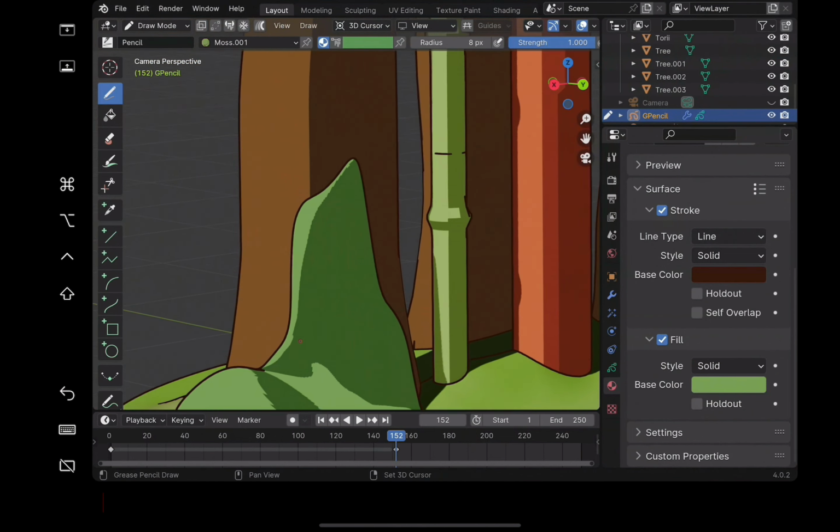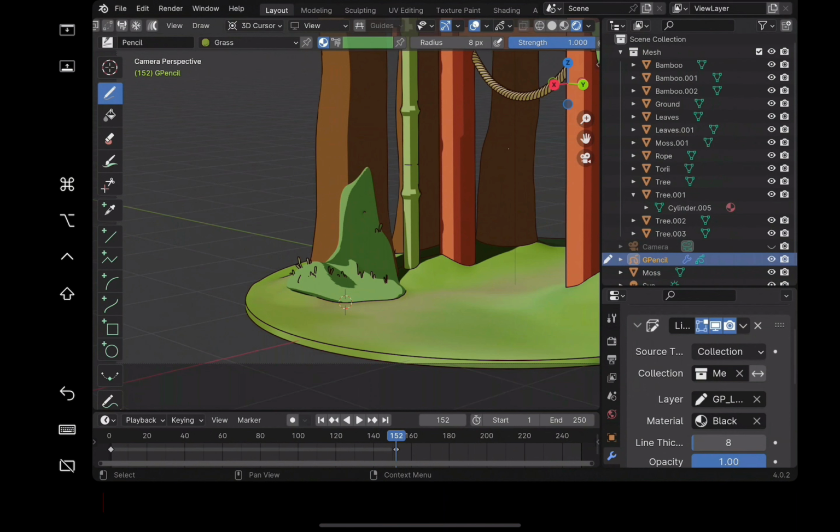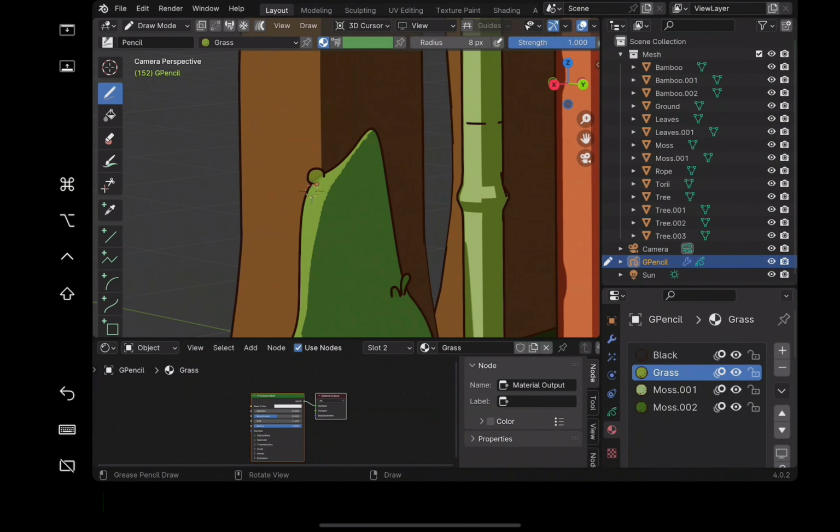Now onto the moss. As you can see, I did some testing and realized that drawing the grass/moss larger would create a better effect.